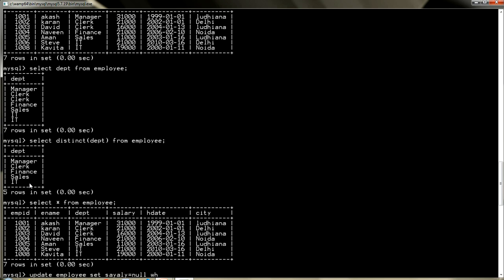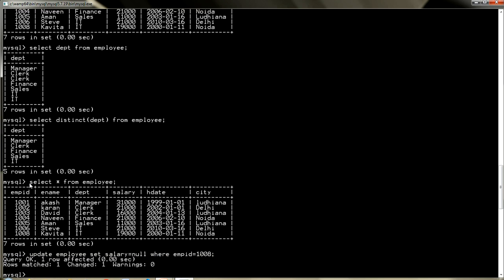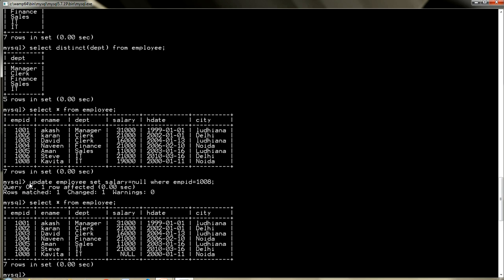So again, where I have to write, and of course otherwise if I press enter, so just a minute, I have written the incorrect spelling, SALARY. So null where, let's say employee ID is equal to 1008. So if I press enter, now let's see. So here I have one record where salary is not known, so it is null, in another sense I can say.